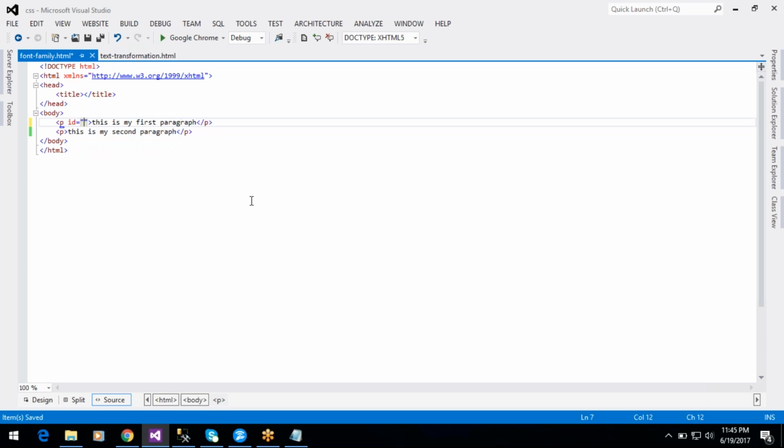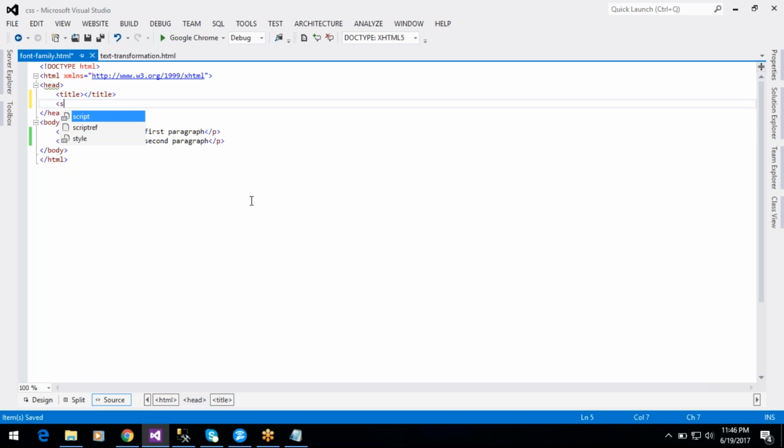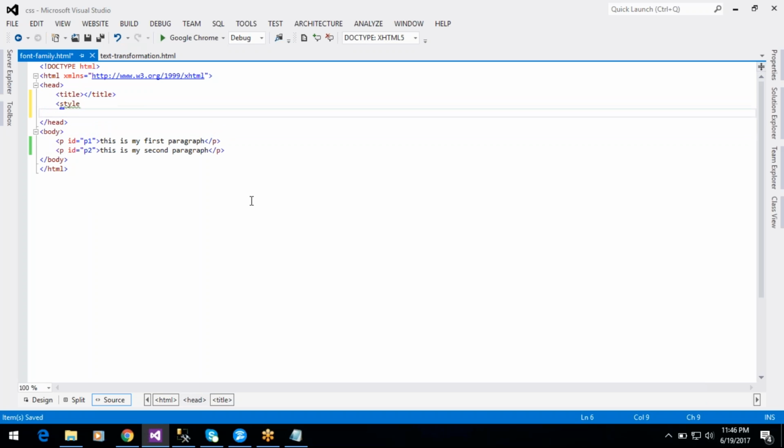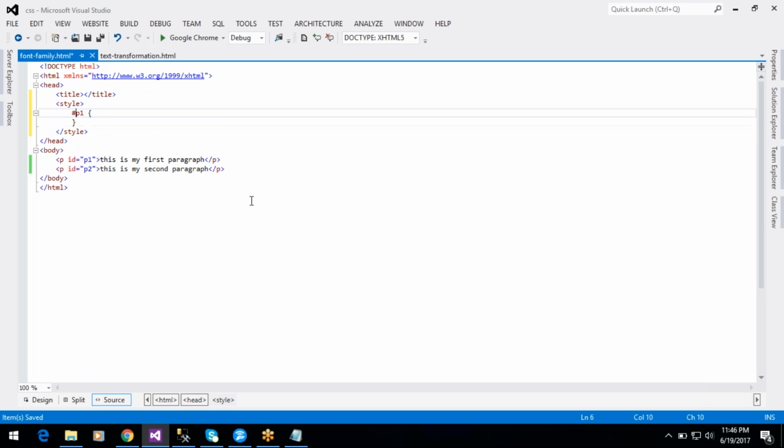The ID is p1 and p2. Use style as #p1. For ID selectors we use the hash symbol, and for class selectors we use the dot symbol. We discussed this in the last class.